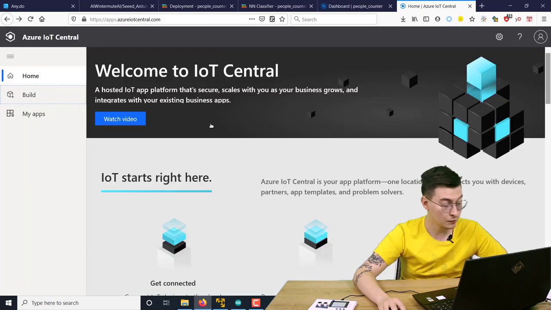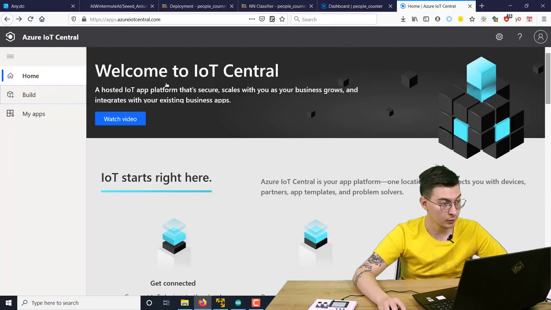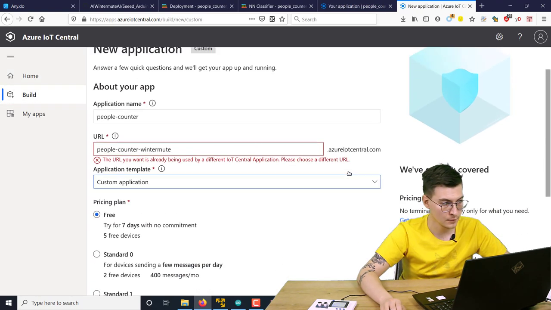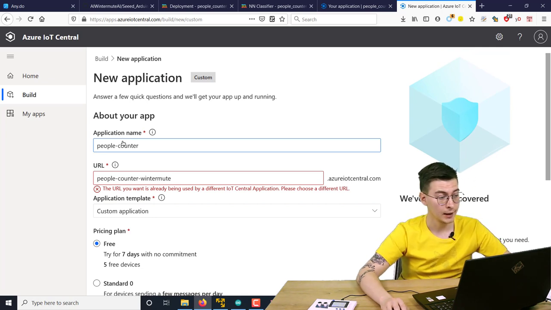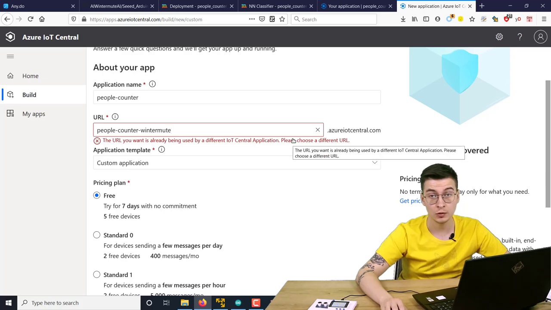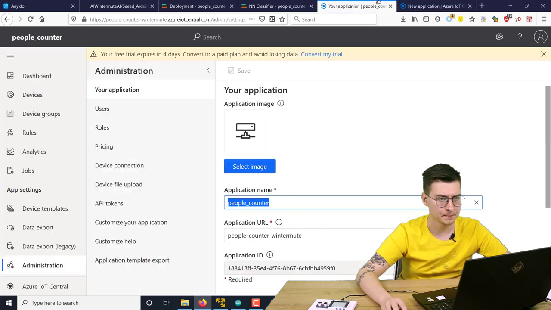So, to get your Azure IoT credentials, you will want to go to the Azure IoT Central webpage here and then press on Build. I'm going to create a new application here, which is called People Counter. And for the URL, I'm going to use people-counter-wintermute. Actually, I already have an application with that name, so that's why it says it's already being used. The application URLs must be absolutely unique. I'll choose Free and then press on Create.